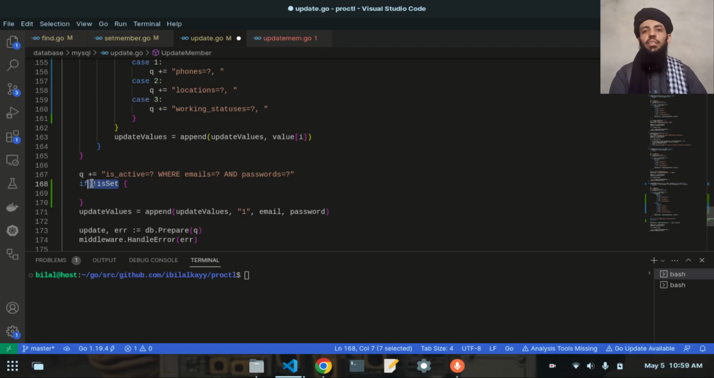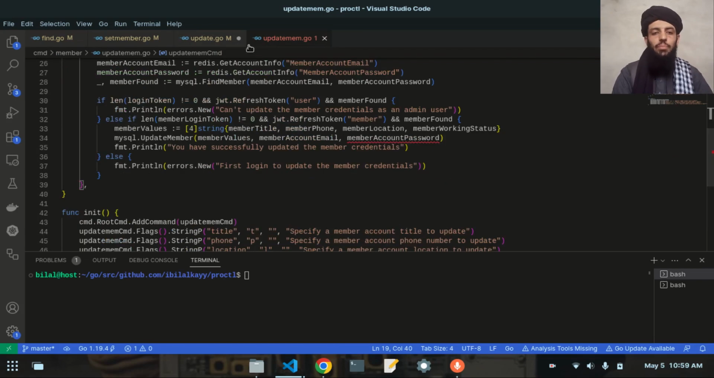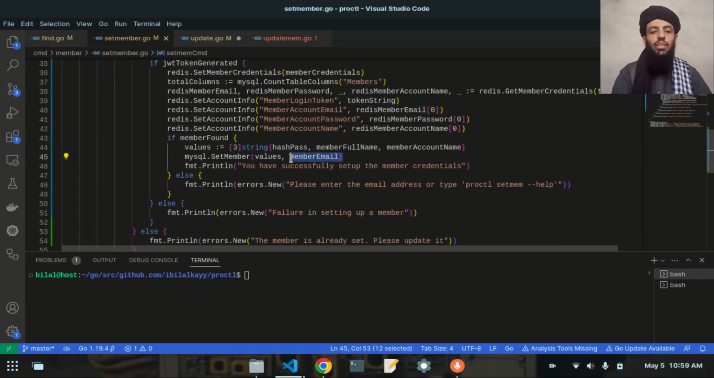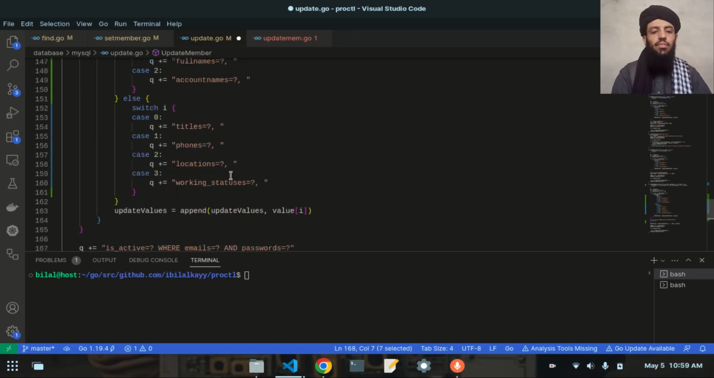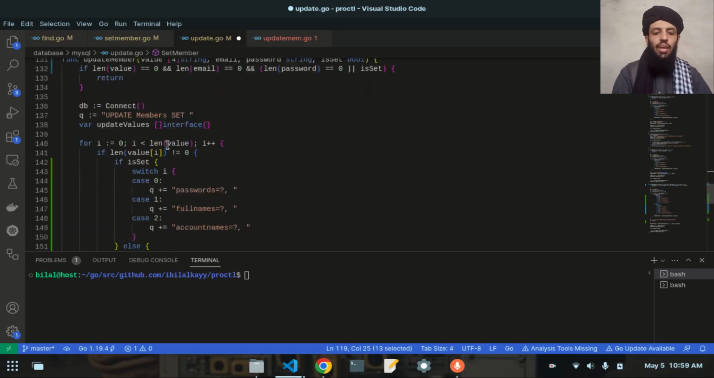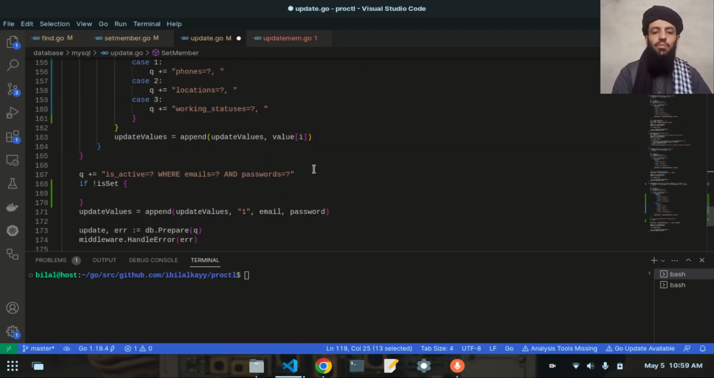If it is set, then the updating is not required. Instead, the setting up is required. So if the updating is required, then for the updating, the email and password both are required. As you can see here, if I go to the update.mem.go file, the email and the password both of them are required in order to update the member credentials. But if I go to the setmember.go file, it is only requiring the email address to identify these values and set the credentials. All right, so this is the thing that you need to keep in mind. In the set member functionality, it is only requiring the email address, and in the update member functionality, I have set up previously that it is requiring the email address and the password also.